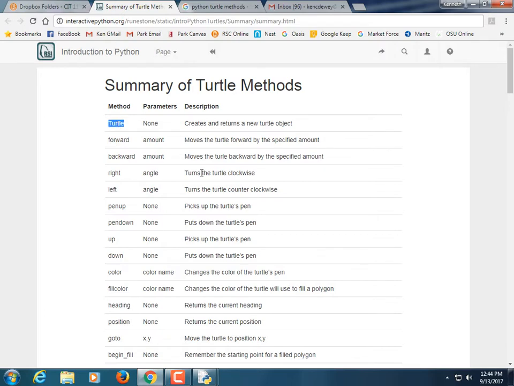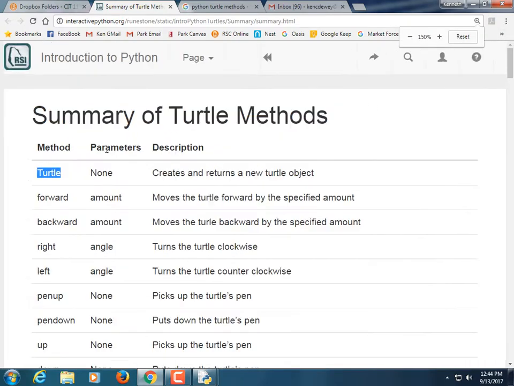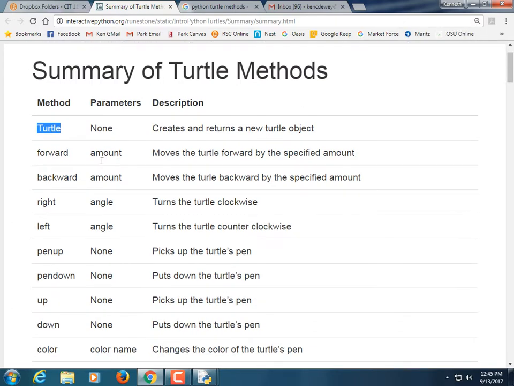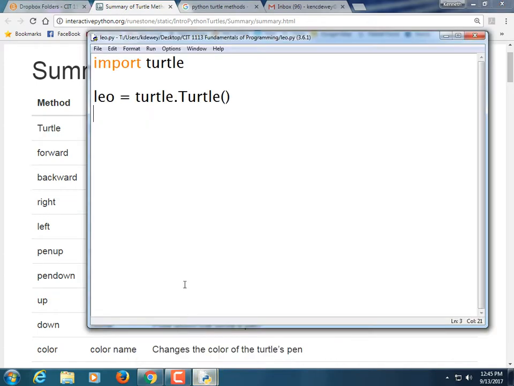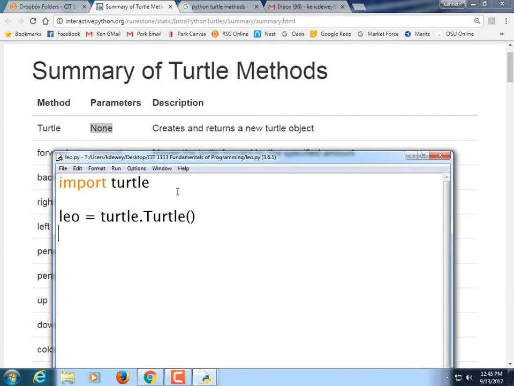So like the turtle, the capital T, let me zoom in on this page. So those of you in the cheap seats can actually see this. Turtle takes no parameters, which means our code right here has nothing inside these parentheses. Takes no parameters. Sometimes they're known as arguments. Sometimes it's known as a variable. It takes no parameters. And what does turtle do? Well, it creates and returns a new turtle object.